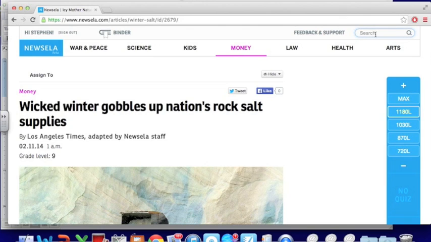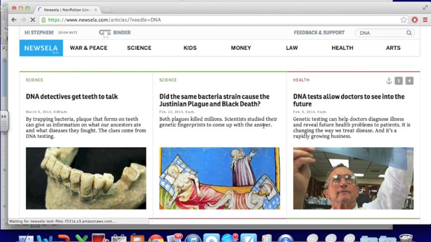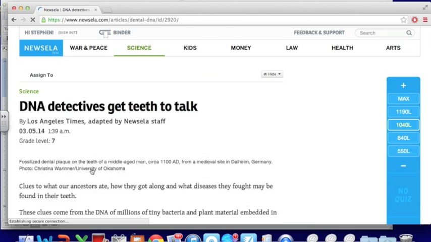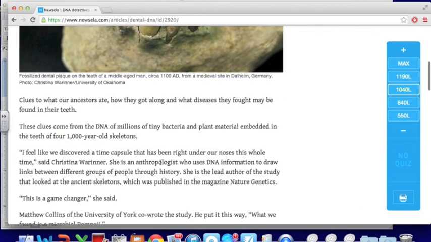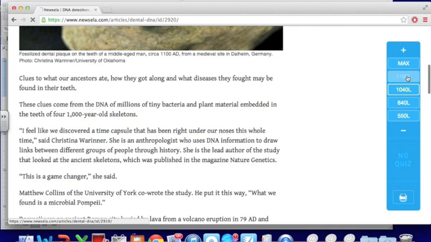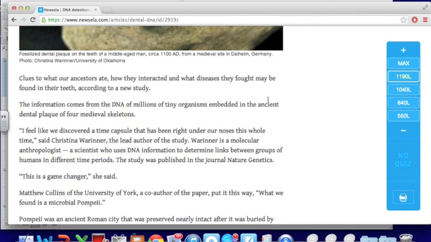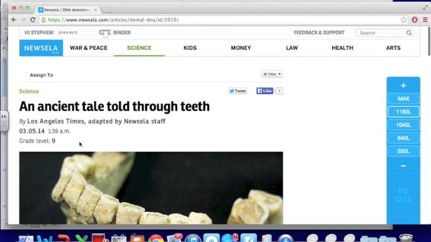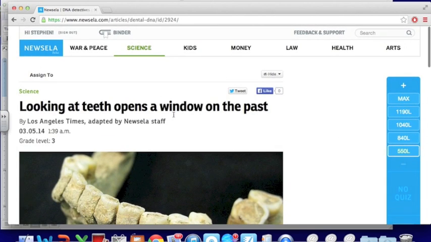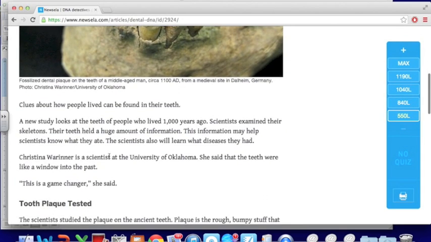So another example, if you're in bio, look up DNA, see what's going on with scientists and DNA. DNA detectives get teeth to talk. See what this one's about. So you can see this one starts at grade level 7. Go up a couple grade levels. Grade level 9. Or all the way down to 550, that's pretty low. Grade level 3. Let's see what it says for grade level 3 for DNA.